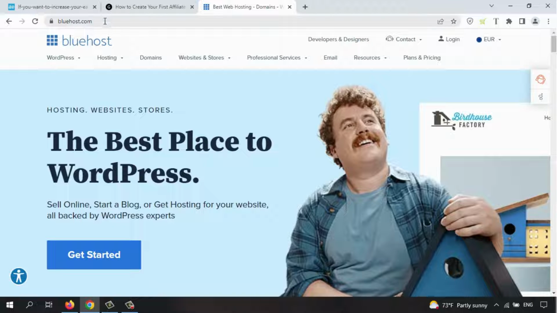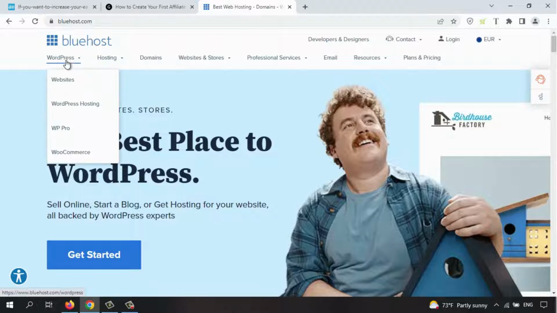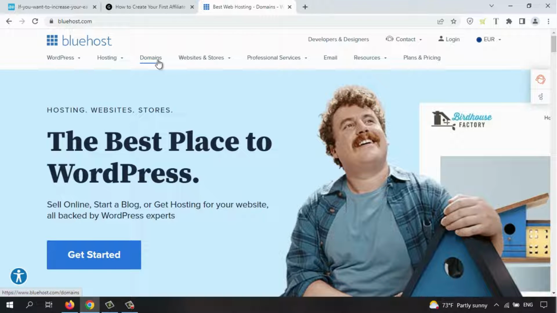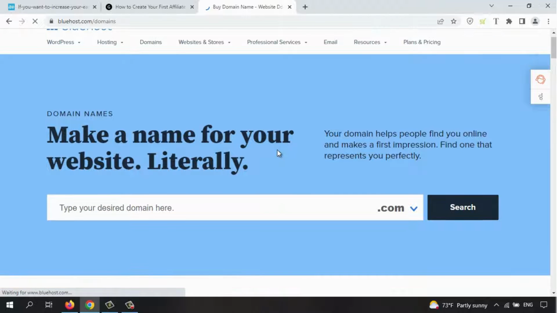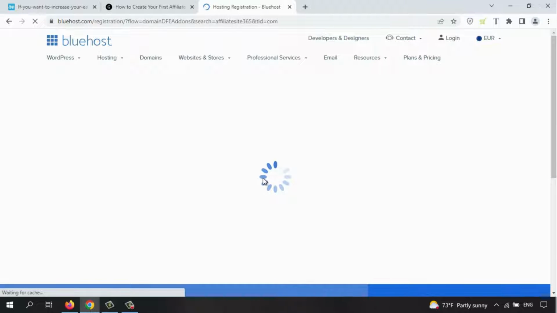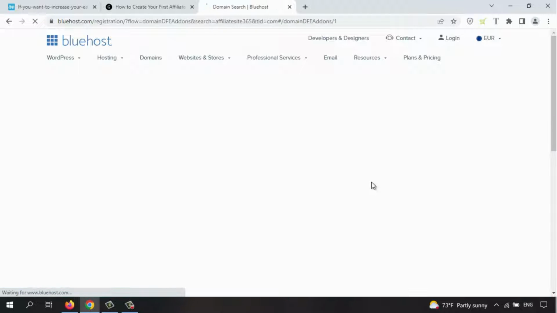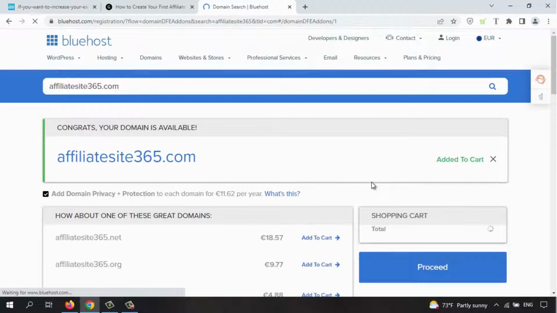For example, when you type in here in Google, as I said, bluehost.com, we see here this web hosting company, and we can also choose our domain name here. And first of all, we need to go to this domains section because we need to find out which domain name we can choose here. So I will type in here something like affiliate site 365.com, and we will see if this domain name is available.